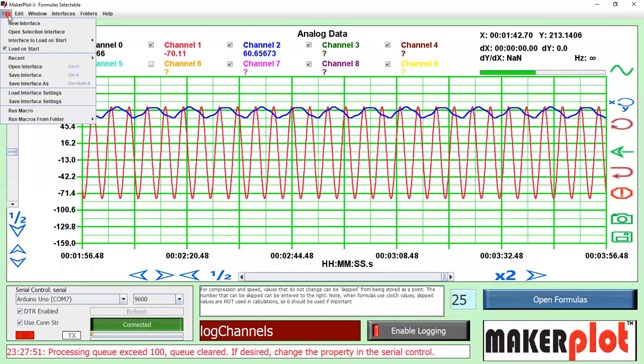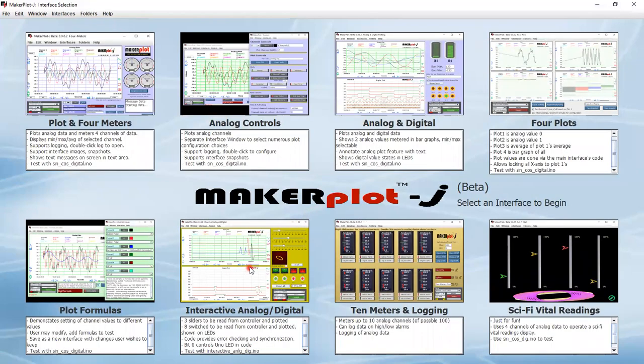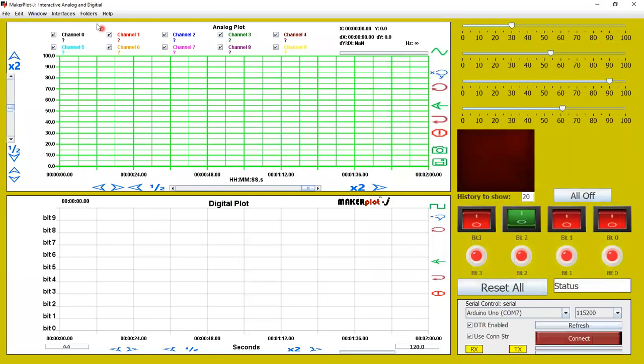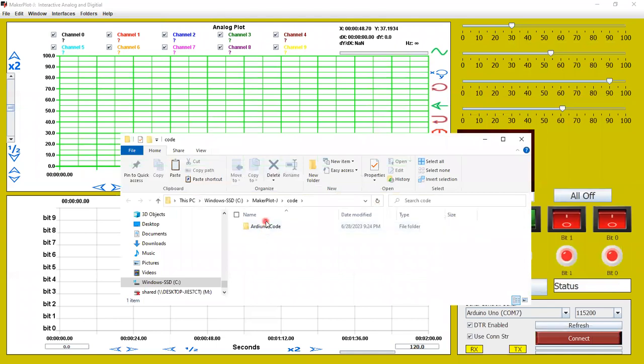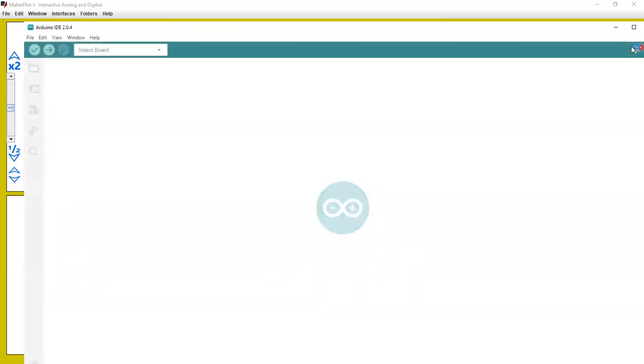Okay, so let's go ahead. Let's do file. Let's go back to selection interface. The next one. Okay, this one's interactive analog digital. Pop that one open. Let's go to our microcode because we need different code for this one. This one's the interactive example. Let's go Arduino code, interactive analog digital. Pop that one open, upload it. And we'll look at the code briefly.